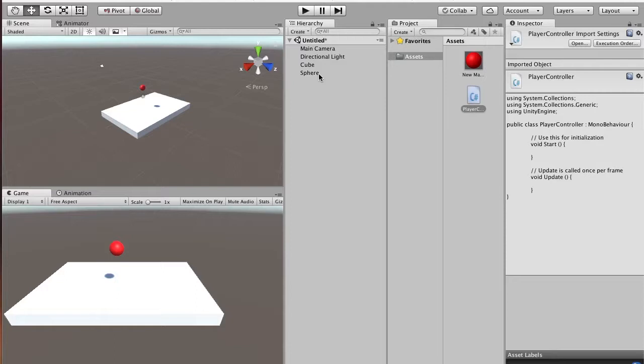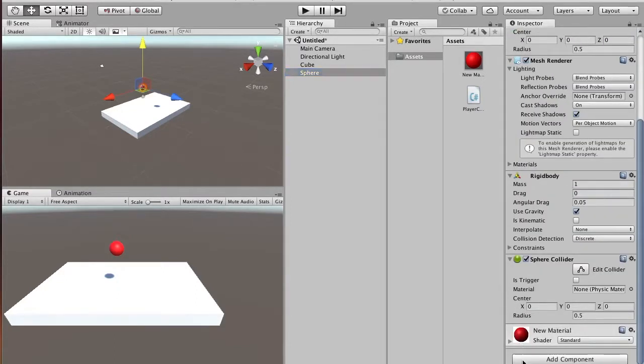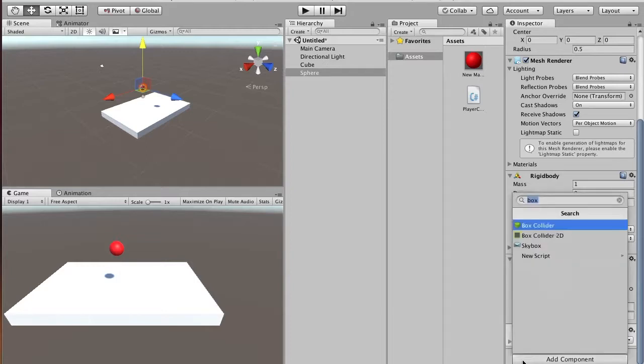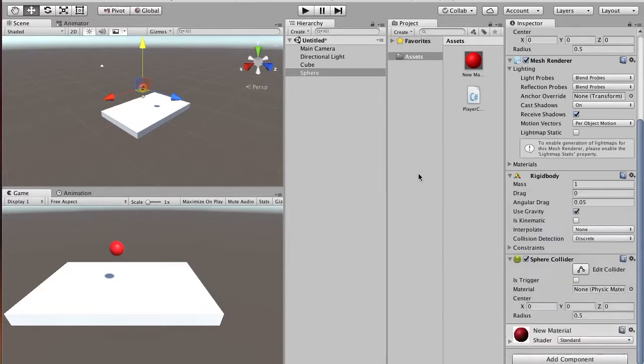So we're going to wait for it to compile, and in the sphere we'll go Add Component, and in here we'll write the name of the script, whatever you've named it. We've named it PlayerController, and let the speed still be the normal 10. And now we're going to wait for it to finish compiling. Okay, we've added that.